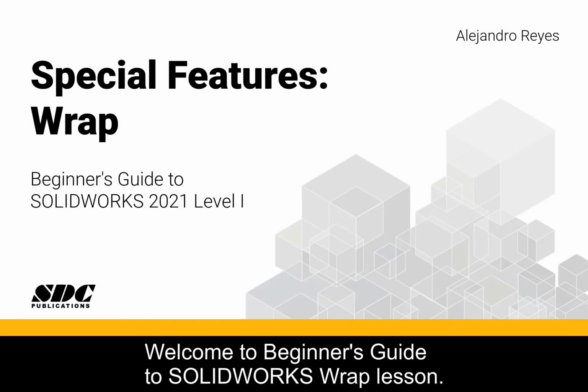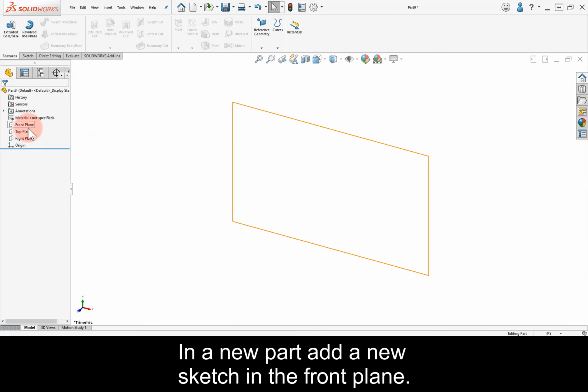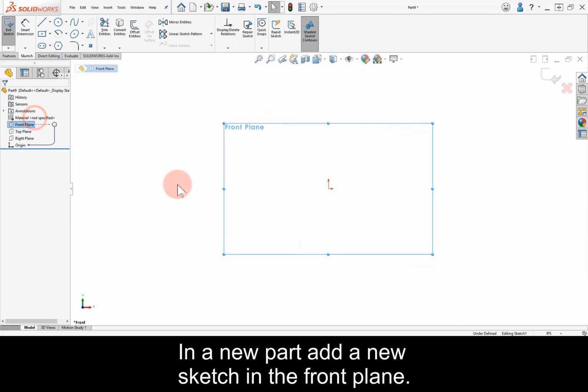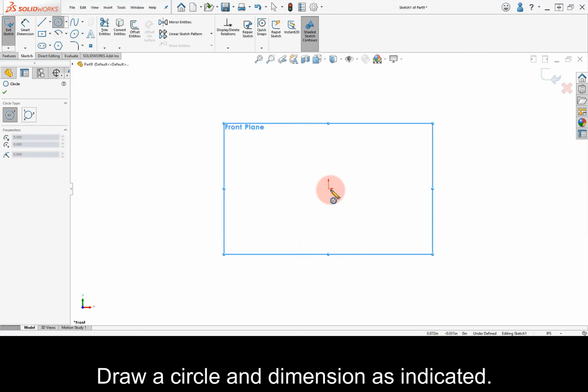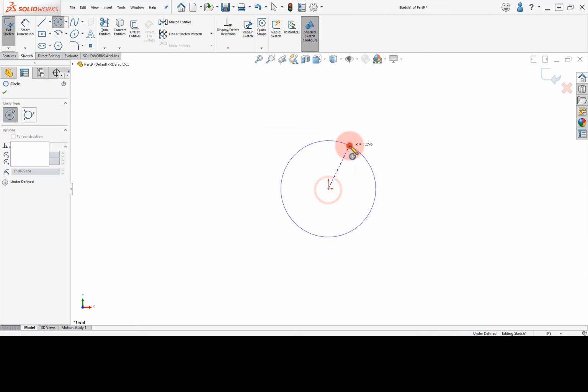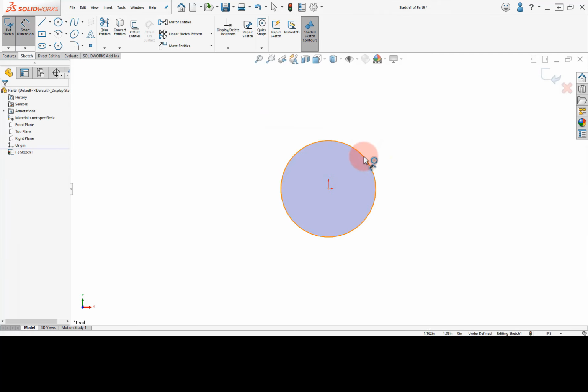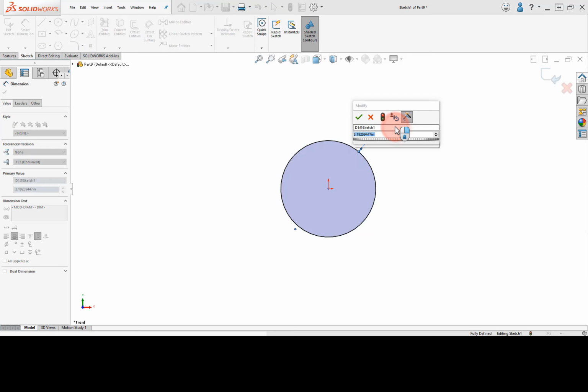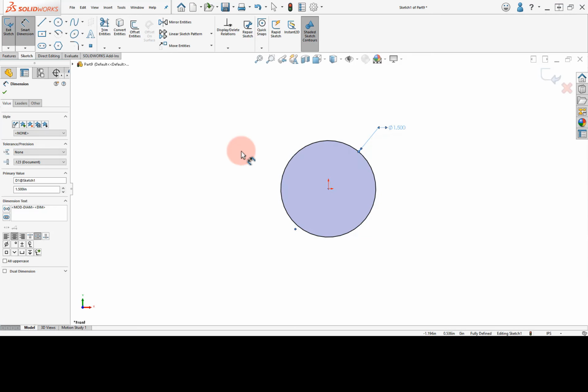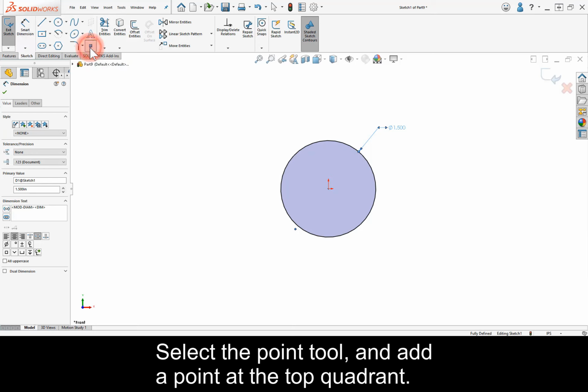Welcome to Beginner's Guide to SOLIDWORKS Wrap lesson. In a new part, add a new sketch in the front plane. Draw a circle and dimension as indicated. Select the Point tool and add a point at the top quadrant.